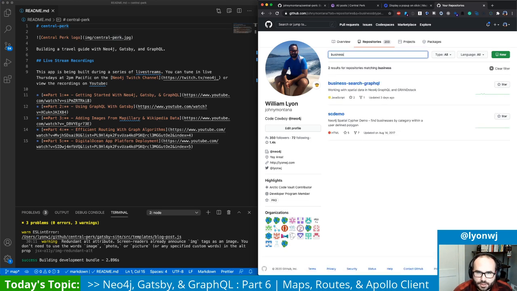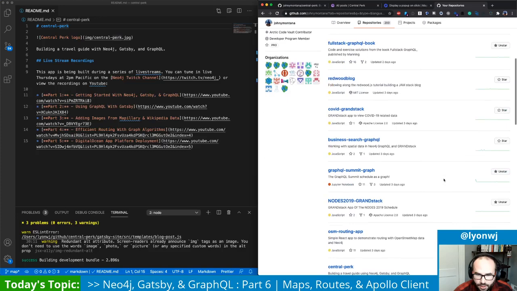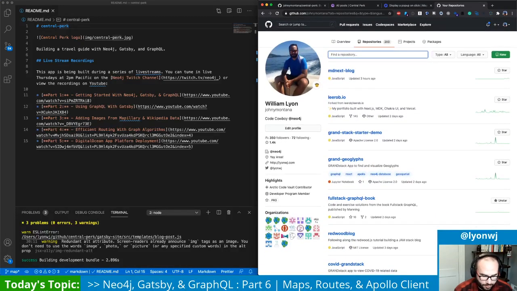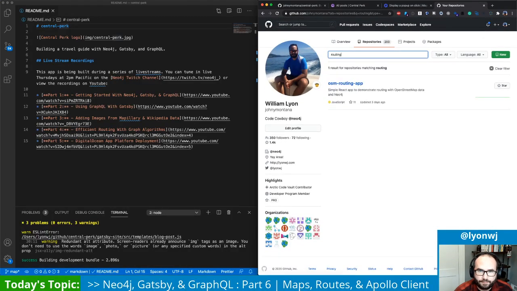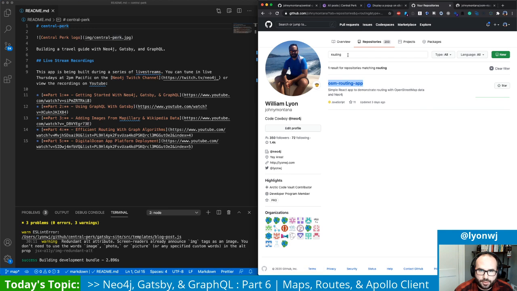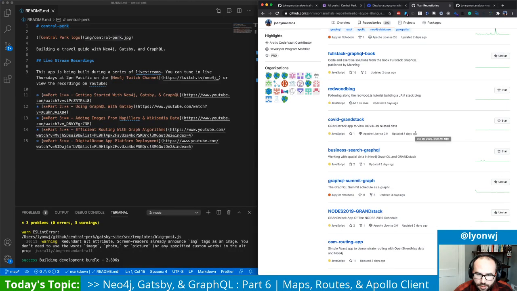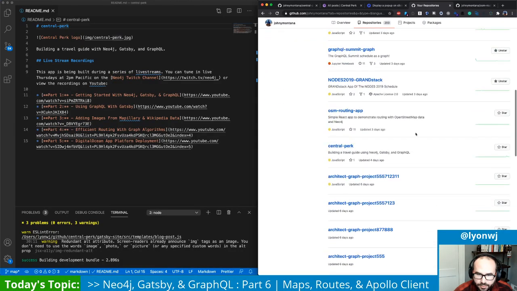Business search, not that. Date time, no. Oh, it was routing. We do that in the routing app. There's a simpler one though. Business search, routing app.